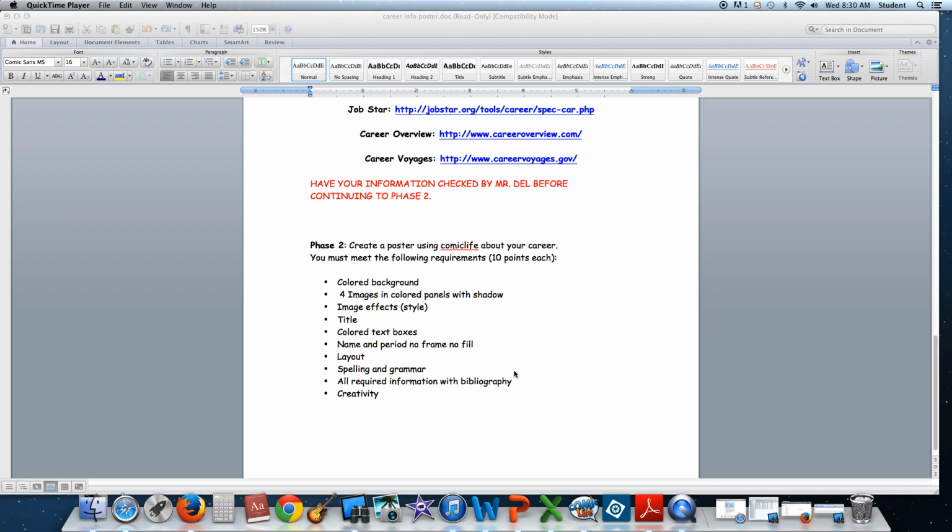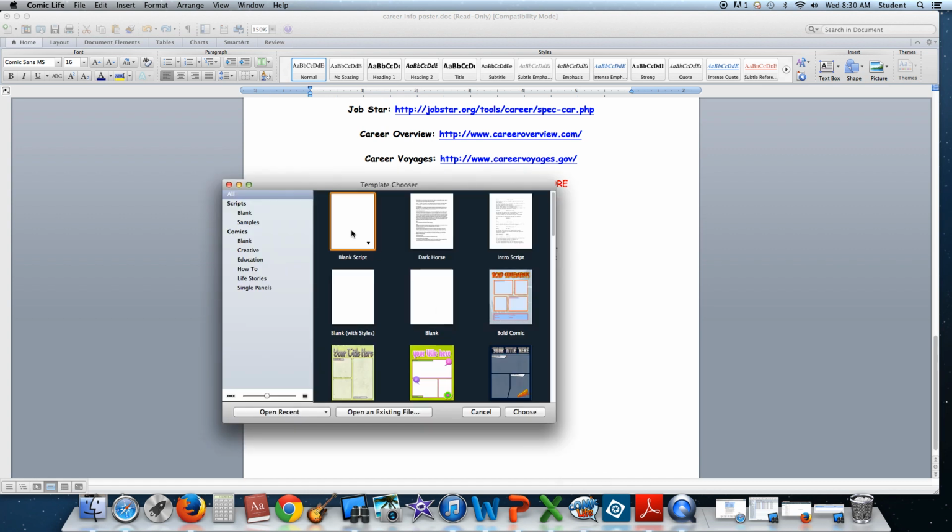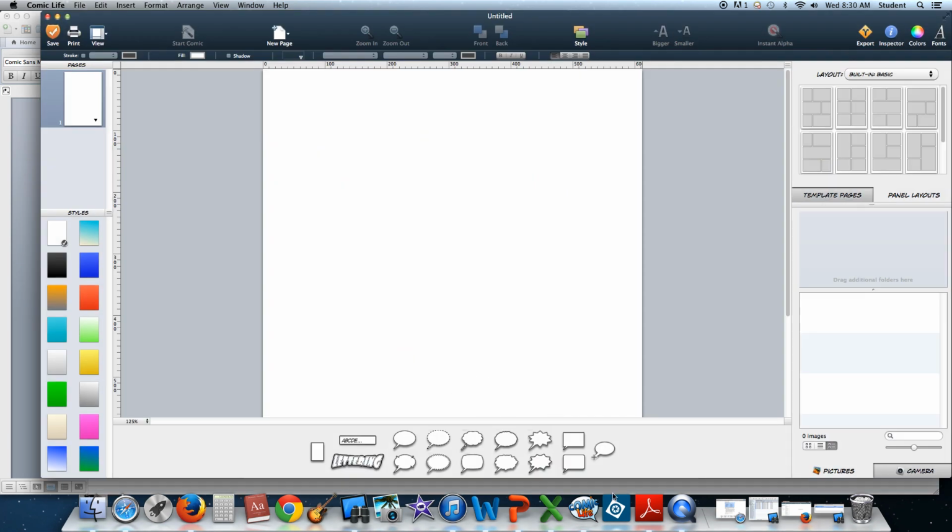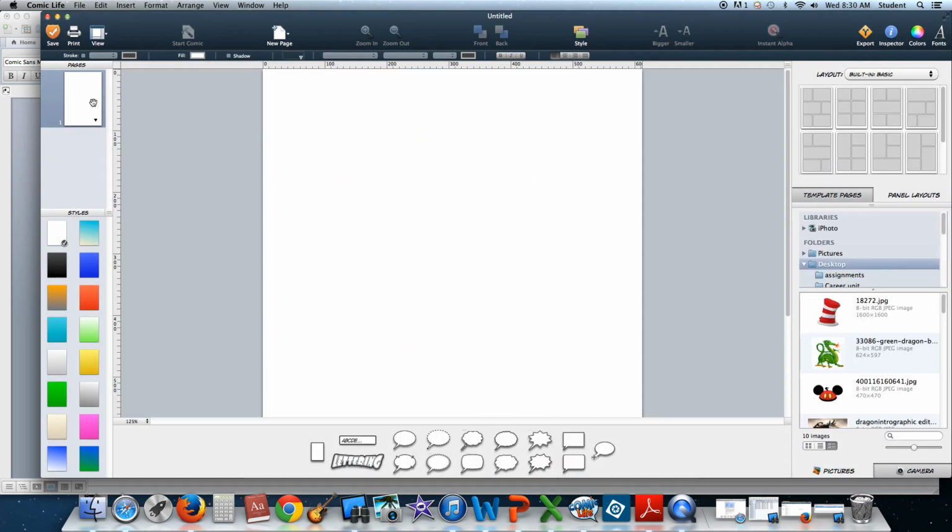So let's begin your poster design. We're going to be using Comic Life 3. You're going to open up Comic Life, and I'd like you to select Blank with Styles. Choose. Your poster should be 2 pages long, so therefore we need to have 2 pages here. So I'm just going to start by clicking on this new page button, and I want a blank page. So you have 2 pages.